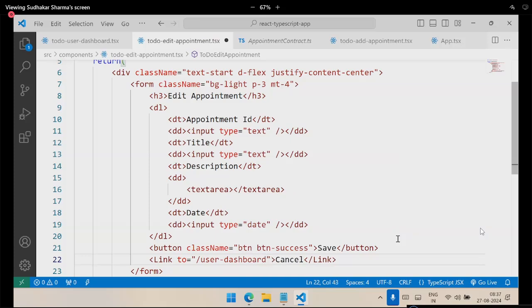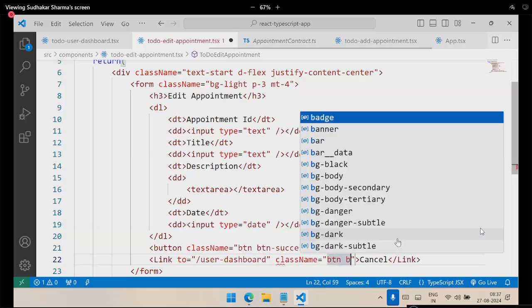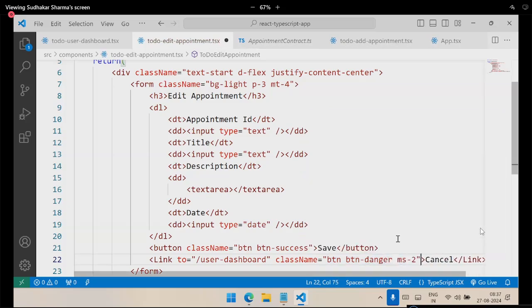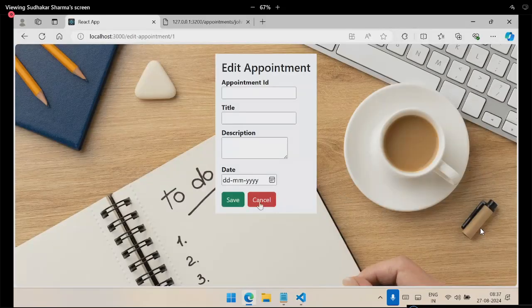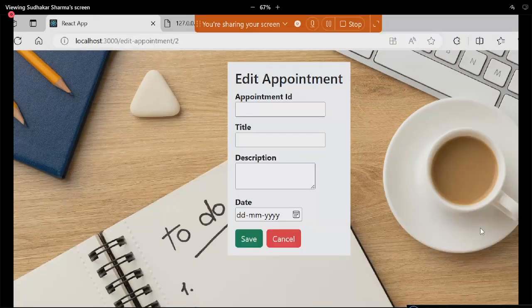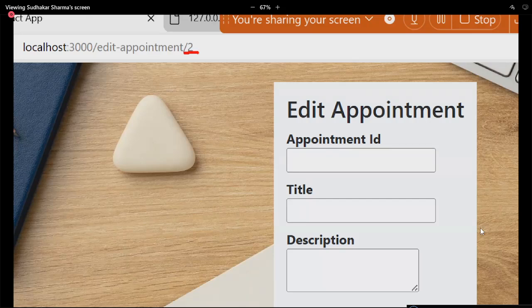So btn and btn-danger, and ms-2. Okay. Now there is a cancel option also here. When I click cancel, it will go back here to the dashboard. But now the key point is when I click on edit, the appointment ID is coming. That's perfectly coming. Now what we need to do?